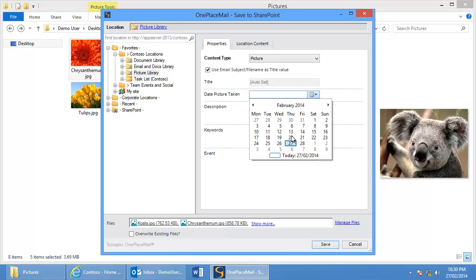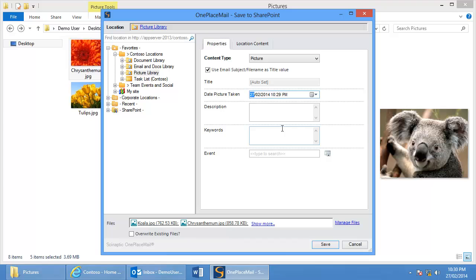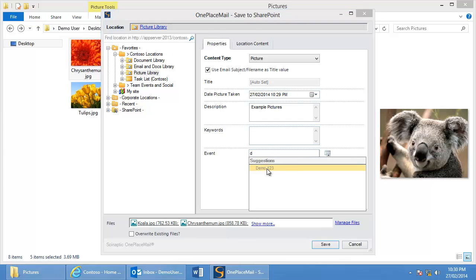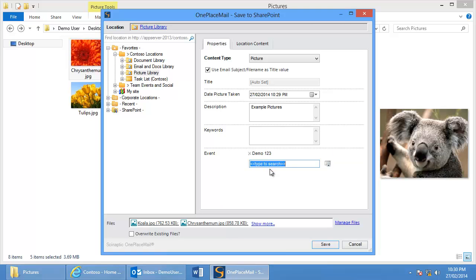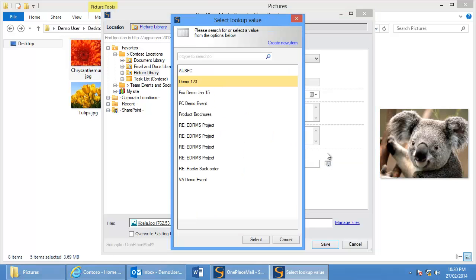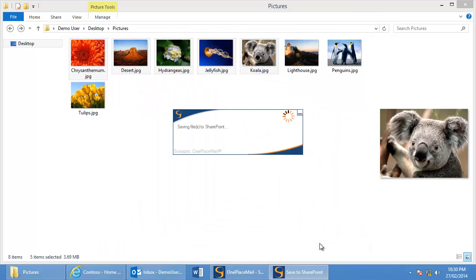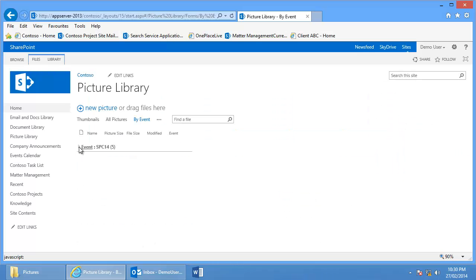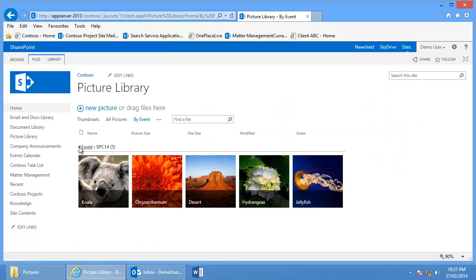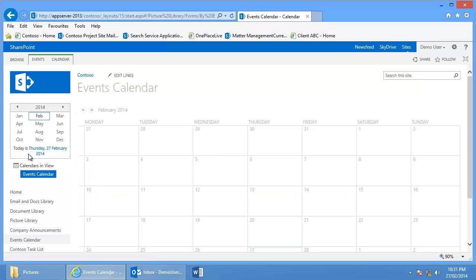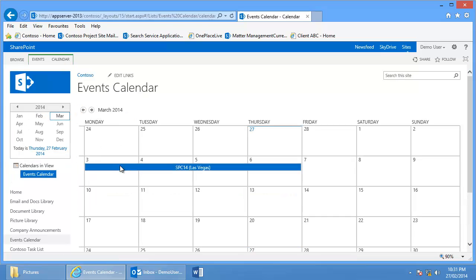All metadata for the picture library can be completed. This library also contains a lookup to an events list. I can select an event or create a new event if I have the appropriate SharePoint access to do so. I'll create an SPC14 event. I will now save the pictures to SharePoint. Let's have a look at the picture library in SharePoint and switch to the by event view. If we now look at the events list, you will see the SPC14 event we have just created.